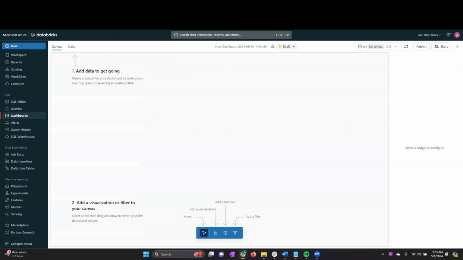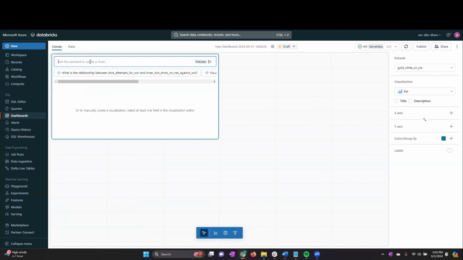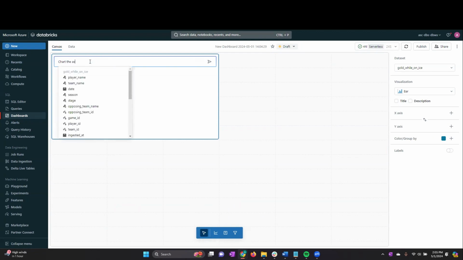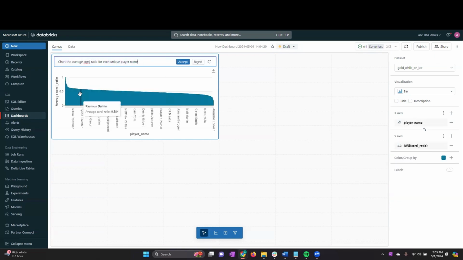So if I go back over here to the canvas, I can add a visualization just like this. I can just drag and drop. And what's cool about Databricks is they have a built-in AI assistant that helps you build these queries. In this case, I just want to write a simple statement. I just want to chart the average Corsi ratio for each unique player. And then I can see Databricks will take that and render a visualization for you.